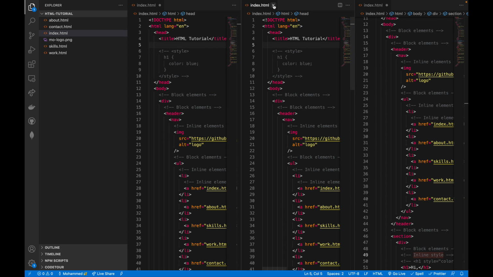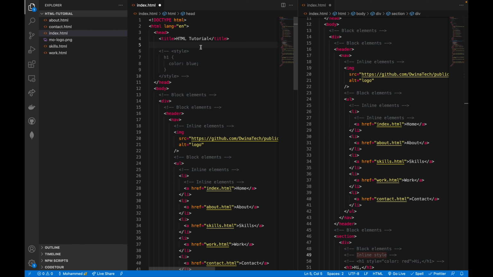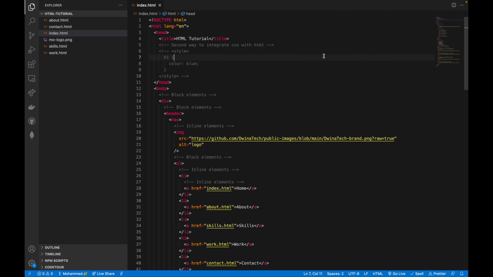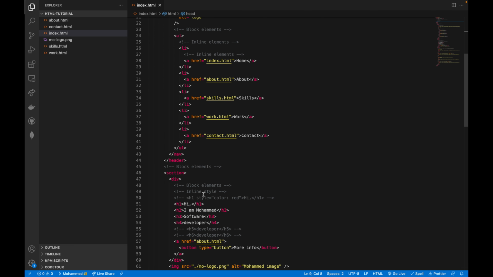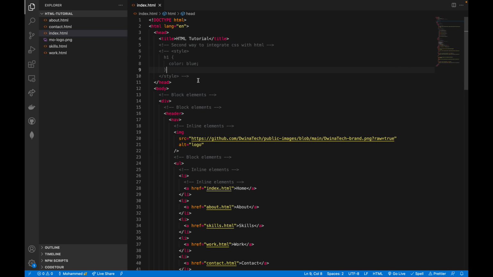Let me close this. I will add a comment here for this section: how to, or this second way to integrate CSS with HTML, and save it. Let me close this one too. So basically this is the first way, we can add this inline, inline CSS, and the second way we can add the style tag, opening tag, closing tag, inside the head.